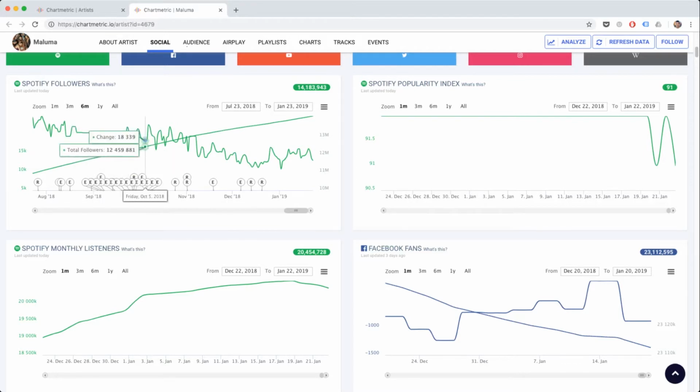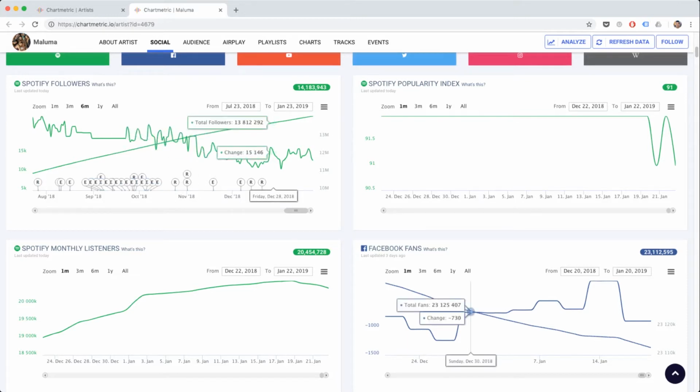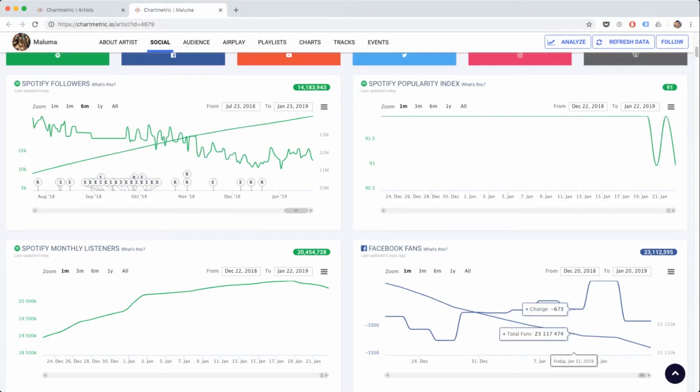As you can see here, we have flags at the bottom of our charts. For example, the E's are events, the R's are for releases. Maluma released Arms Around You, looks like on October 24th of last year, and you can kind of see, did this release have any effect on Spotify followers or Instagram followers or Facebook fans, whichever chart you happen to be looking at. And that's one way you can use our platform.